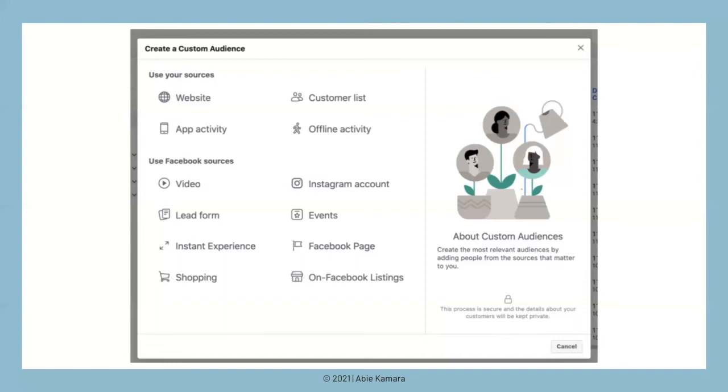Events, so people that interacted with or showed interest in a Facebook event you created or hosted. Instant experience, it's a type of ad that you can run where people don't leave Facebook. Like I mentioned before, you can run a Facebook ad, you put a link and you send them to your store or your landing page or your sales page. But you can also create an instant experience ad where you're not sending the people off of Facebook. They're actually getting to see a built sales page, in a way, on Facebook.